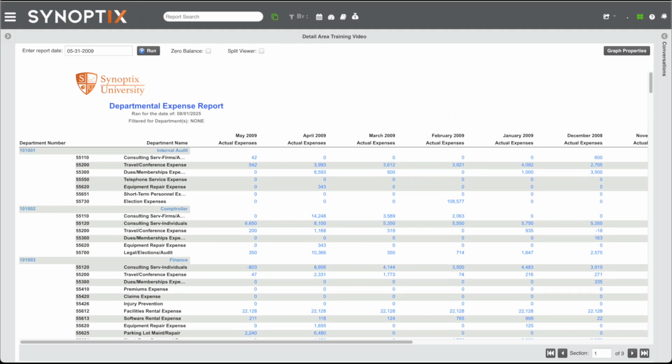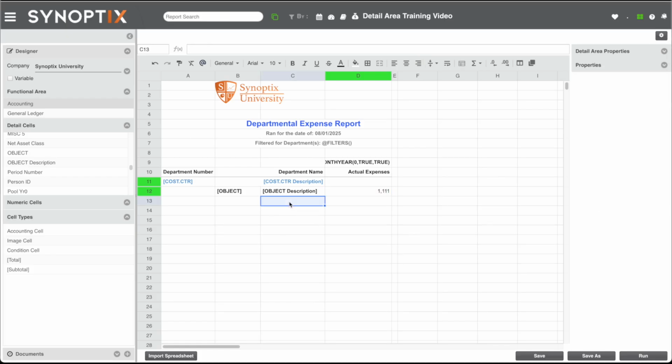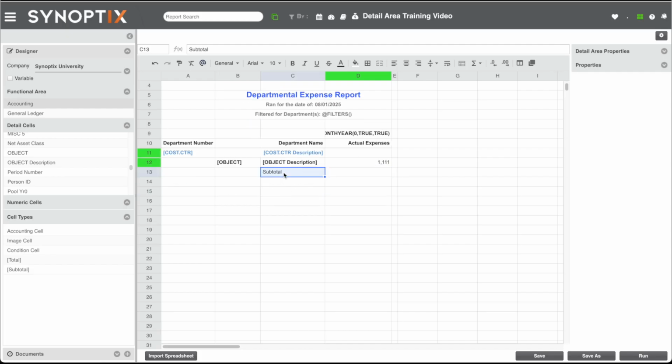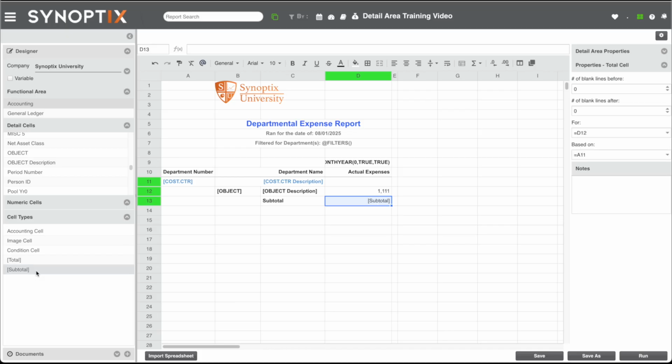Let's go back to our designer now, and let's add our subtotals and totals. First thing I like to do is add a label. Let's just do a subtotal as an example. We'll just make that a label and make that stand out a little bit. And then just like everything else, we're going to add from the left-hand side by either dragging and dropping or double left clicking, which is what I'm going to do.